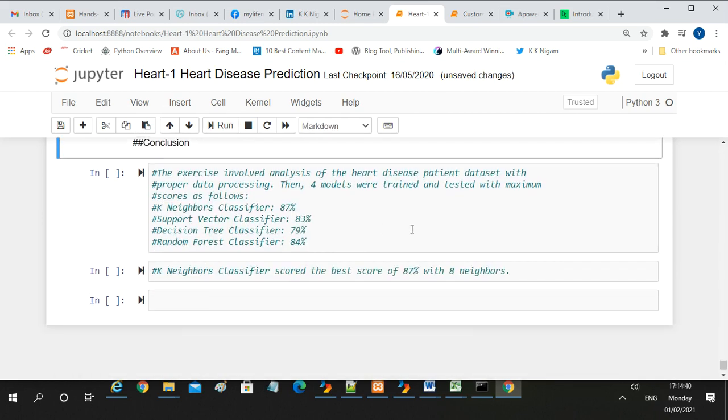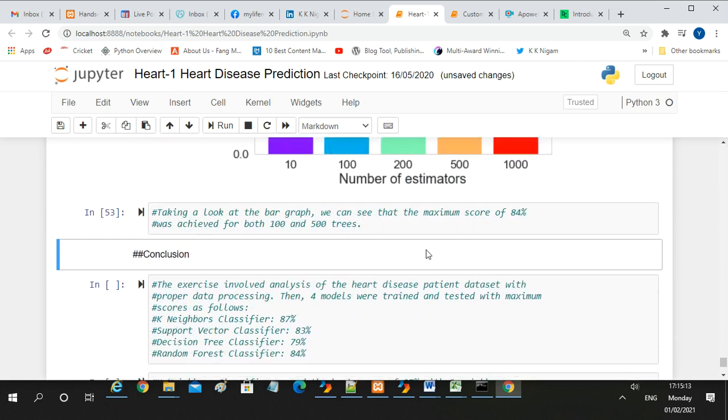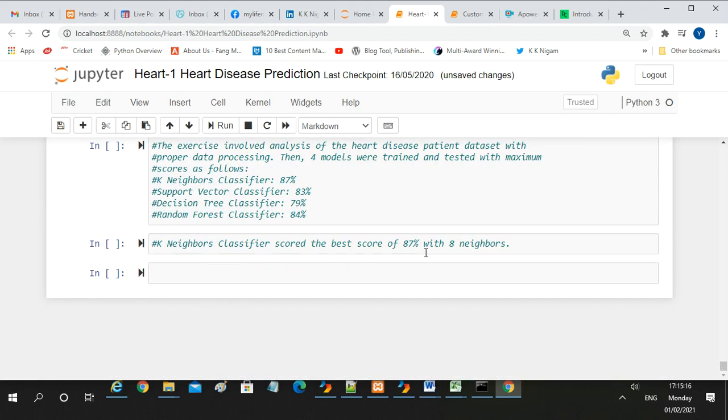Then the conclusion that we can draw from this is that the exercise involved analysis of the heart disease patient dataset with proper data processing. Then 4 models were trained and tested with maximum scores as follows: K Neighbors 87%, Support Vector Classifier 83%, Decision Tree Classifier 79%, and Random Forest Classifier 84%. So the K Neighbors Classifier scored the best score of 87% with 8 neighbors. So this is how we can say that yes, we have got this kind of outcome, and we can decide that this is the best approach for this. Thank you.